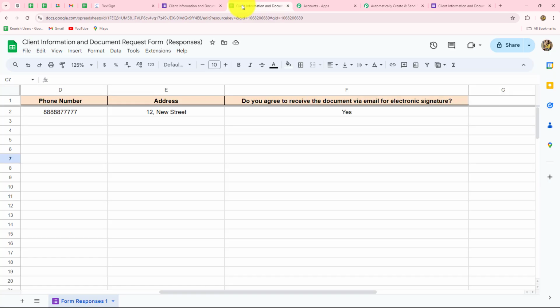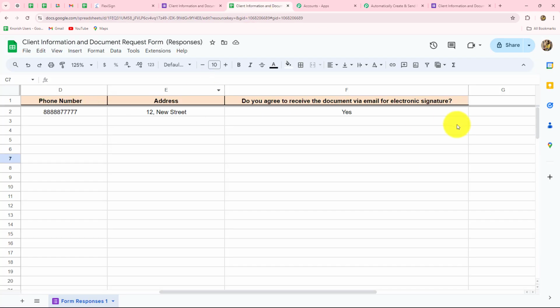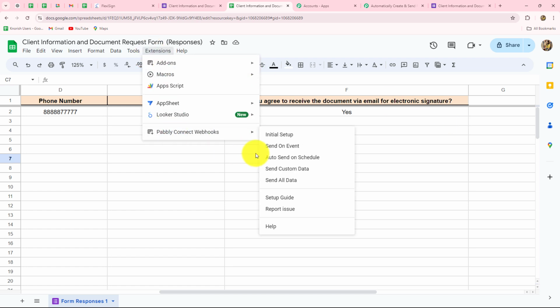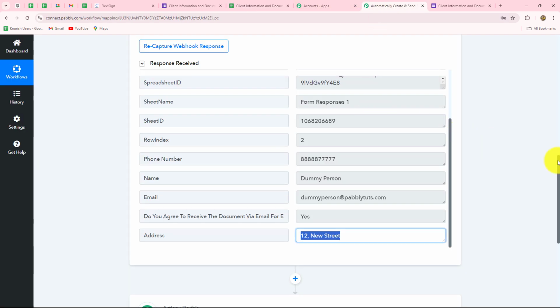But now because we want that whenever the client submits the form and the response is recorded in Google Sheets, then automatically the data must keep on sending towards Pabbly Connect. For that, we have to go towards extensions, Pabbly Connect Webhooks, and we have to simply click on the send on event button. As we have done that, we have made sure that now the data will keep on sending towards Pabbly Connect. Okay, now we'll move forward.